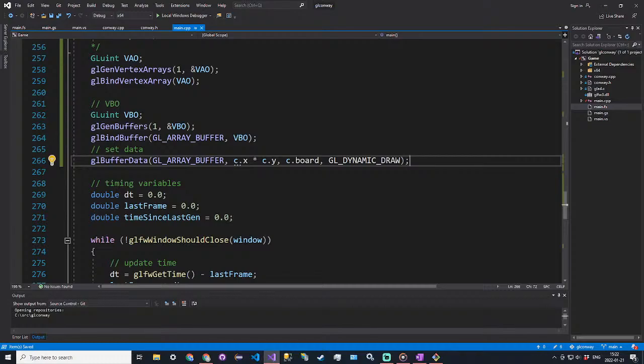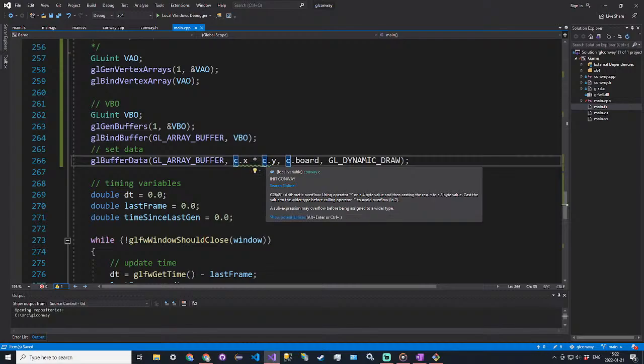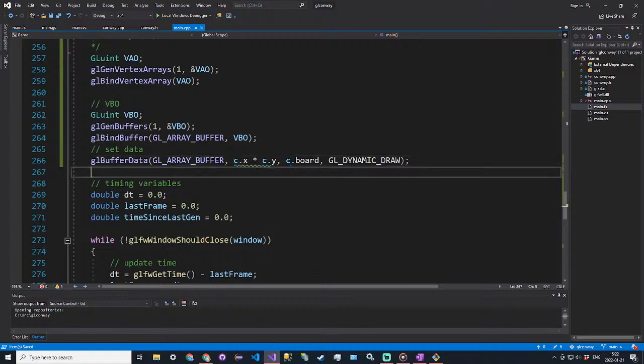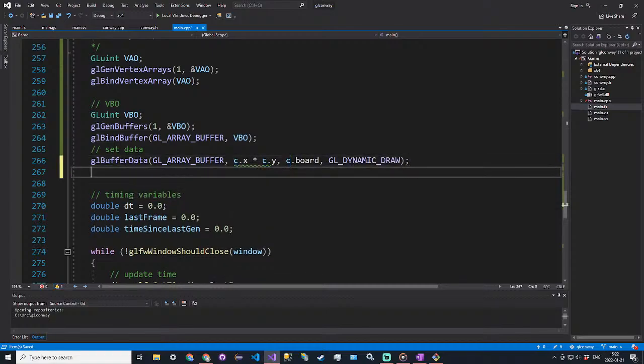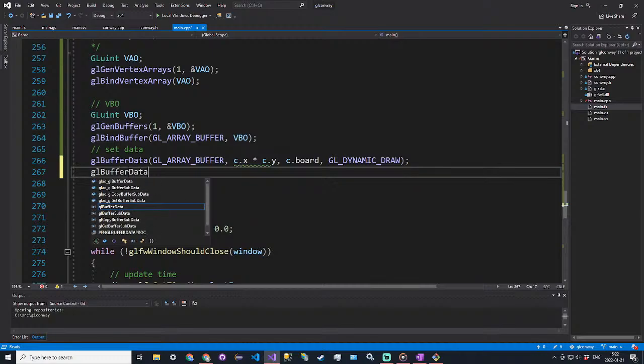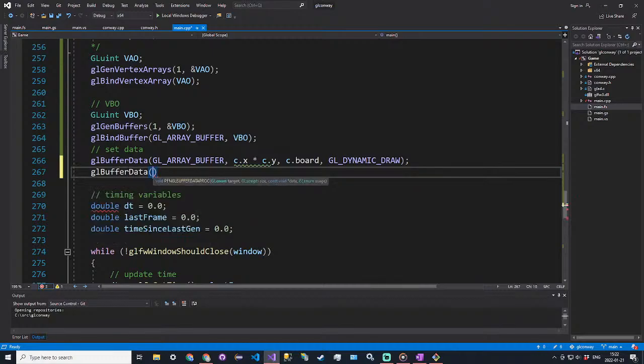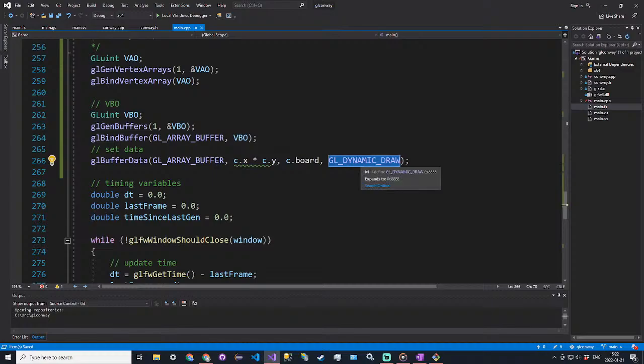And the reason why it's going to be dynamic draw is because we are going to be updating this data pretty often. We're going to be changing this data every time we actually generate a new or simulate another generation. So that's why we want to do dynamic draw, because then OpenGL will store it in a more accessible location.